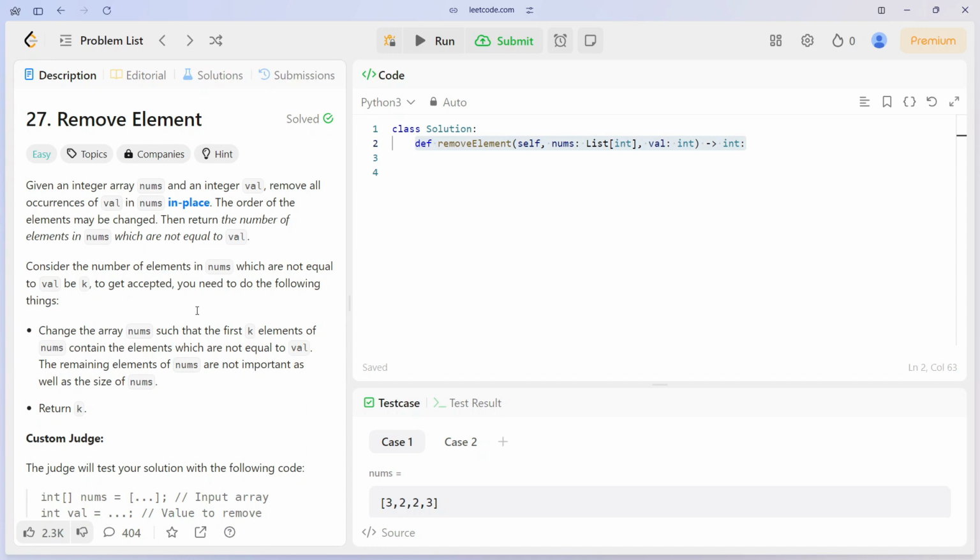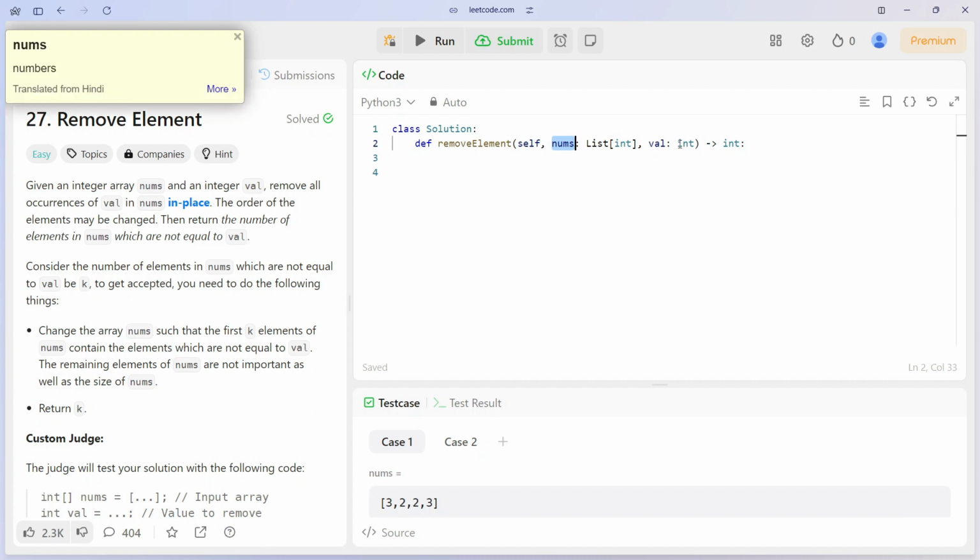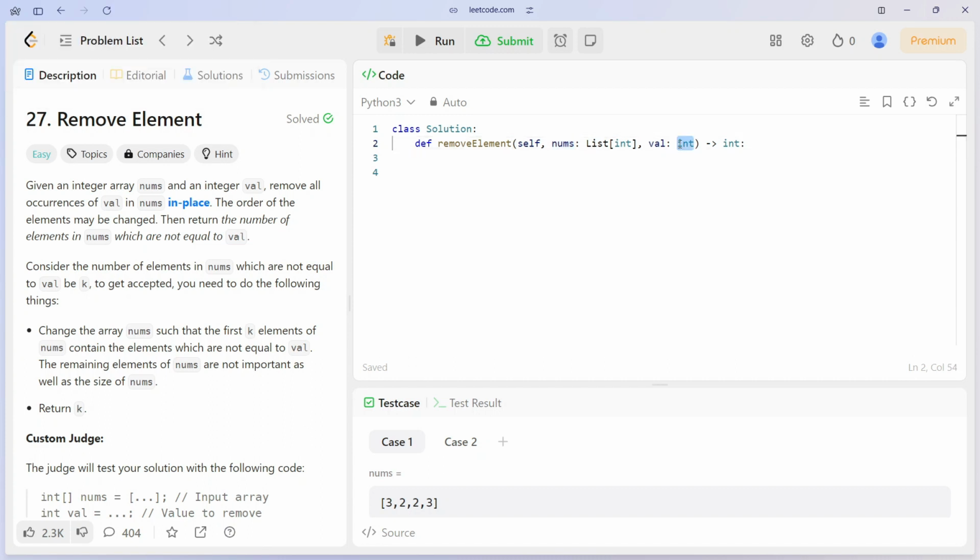Here we have a function named removeElement, which receives two arguments, nums and val. Val is the number which we have to remove from the list of nums, a list of integers you can say, and this function will return an int value. I will define a pointer named index to keep track of the new length of the list. I will initialize it with 0.